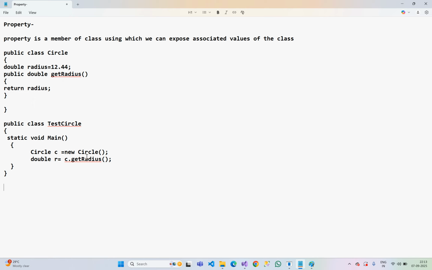Syntax is: modifier, modifier, type, name, get statements and set statements.